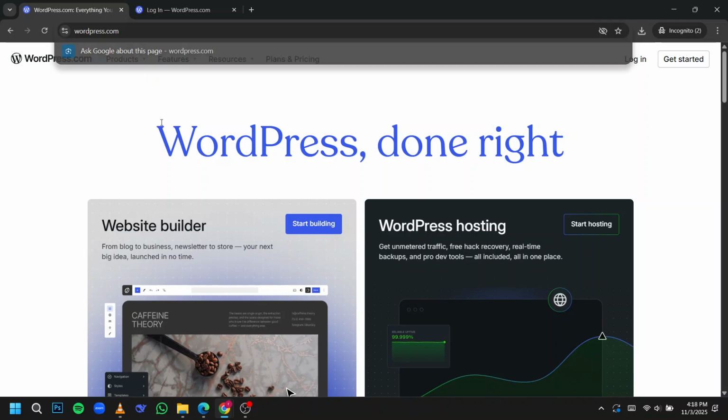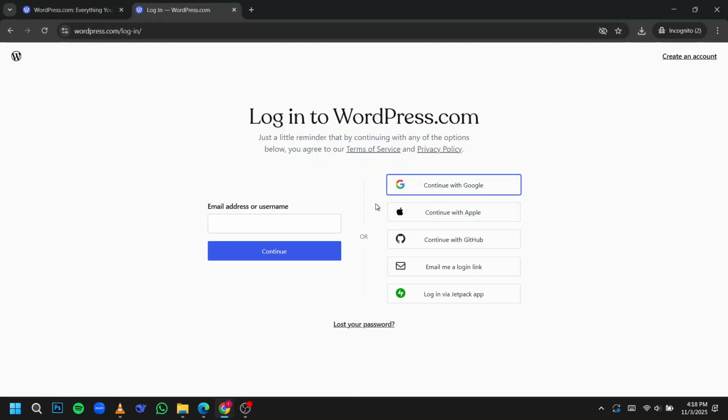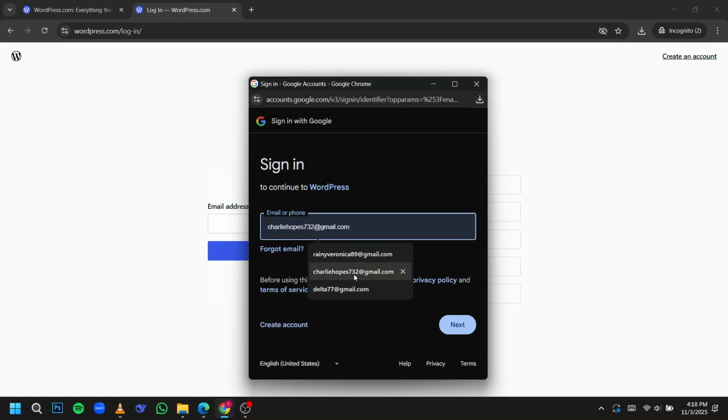Start by opening your web browser and going to the WordPress website. Once the homepage loads, look to the top right corner and click the login option. This opens the sign-in page where you'll see multiple authentication methods. For convenience and security, choose Continue with Google. Select the account linked to your WordPress site, which streamlines your login and avoids the need for additional passwords.